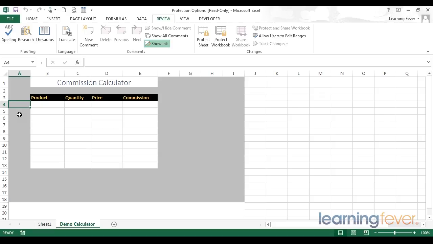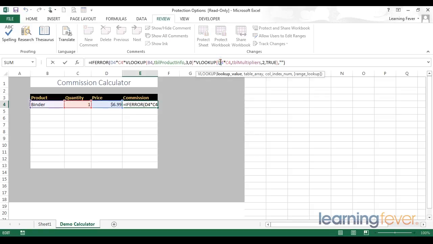For this demonstration, I've built a commission calculator. This commission calculator allows us to select a product from a list, enter a quantity, and using the product, quantity, price, a commission value is calculated. As we can see, we have some quite complex formula going on. What I would like to do is to be able to give this sheet to my users, potentially sales reps, so that they can calculate their own commission. But I don't want them to be able to tamper with my formula.